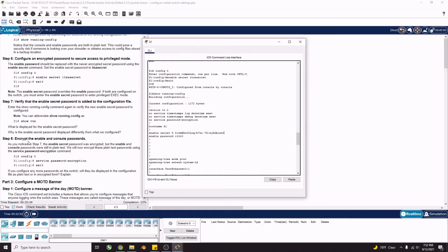Step 8, encrypt the enable and console passwords. As you noticed in step 7, the enable secret password was encrypted, but the enable and console passwords were still in plain text. We will now encrypt these plain text passwords using the service password-encryption command.